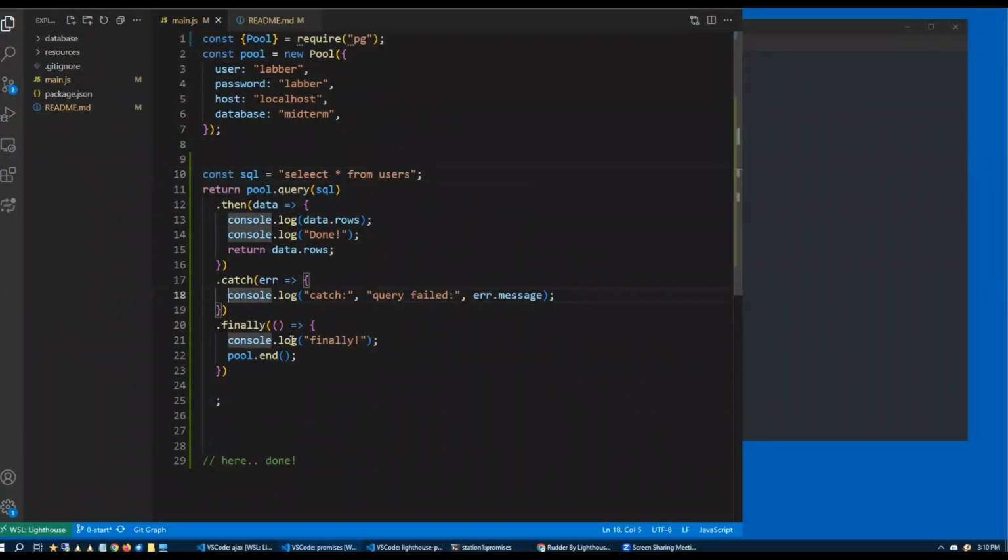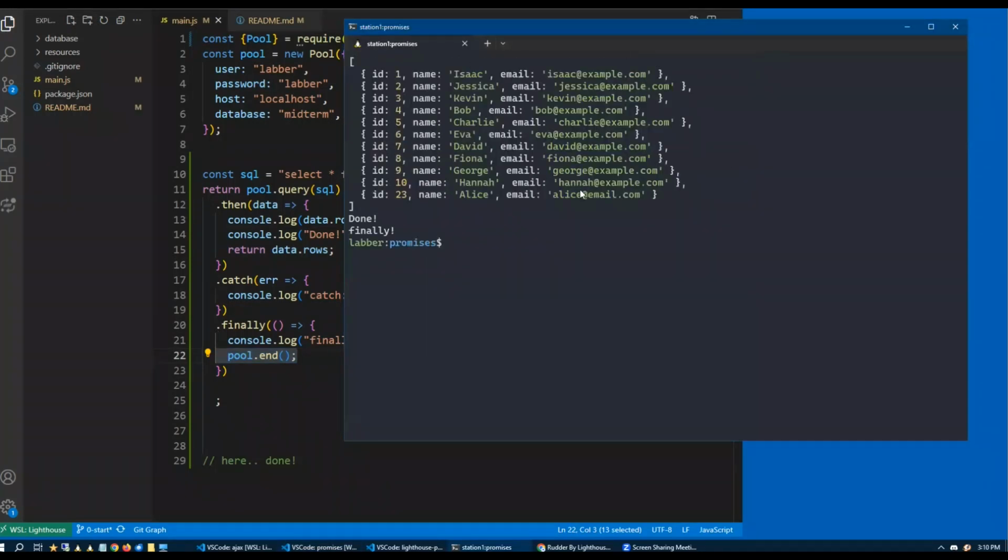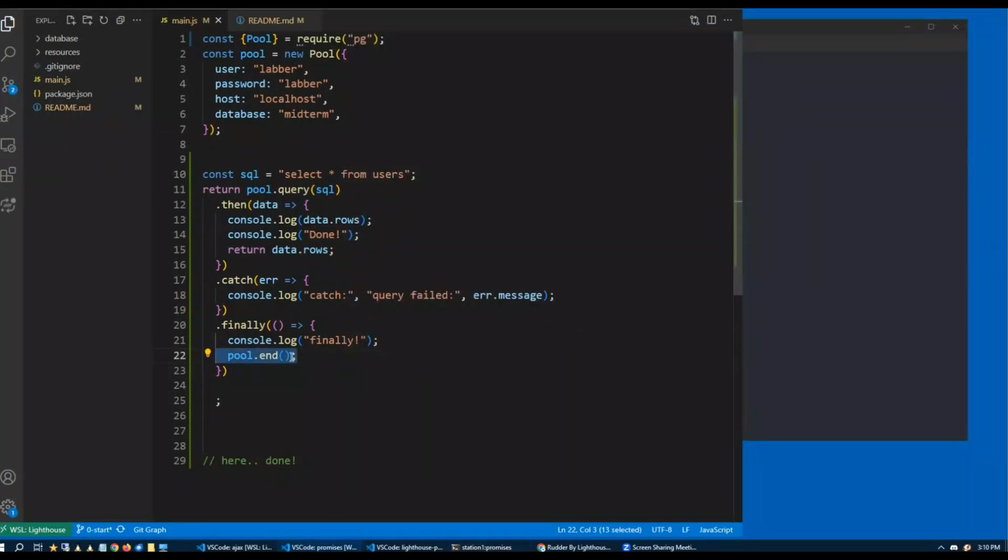Okay. Note to self though, please never use pool.end in your midterms because you'll be using servers. And if you do this, it'll literally just freeze your server. It will shut down your pool. And in a server, we don't want that. But in my command line program, I want to end when my stuff is ending. So I have it in here. Okay, so there's then, catch, finally, kind of the family of members.